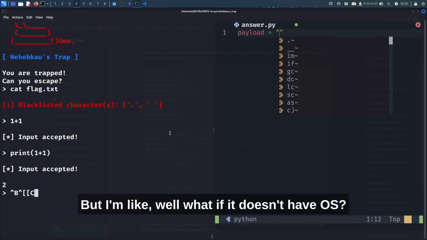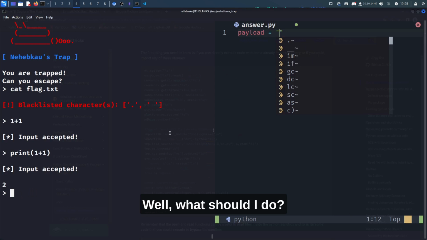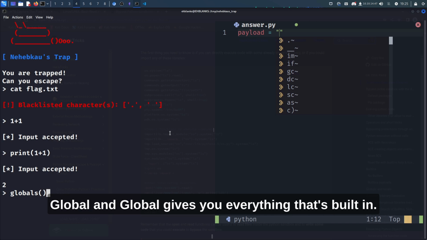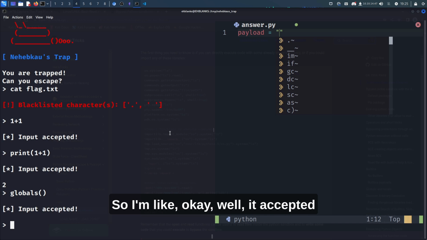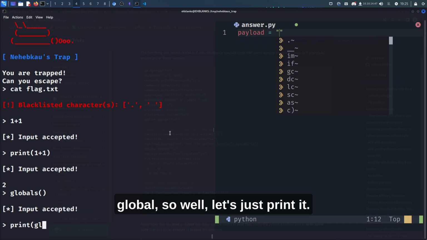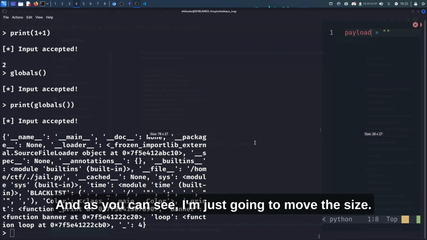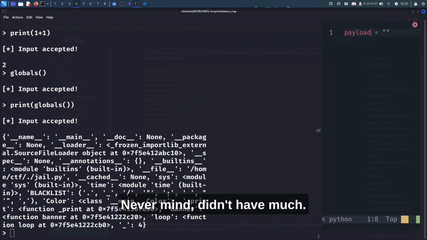But I'm like, well, what if it doesn't have os? What should I do? How can I see the built-ins? And I remember from Python there is something called globals, and globals gives you everything that's built in. So I'm like, okay, it accepted globals, so let's just print it. And as you can see, I'm just gonna move the size. Oh, never mind, it didn't help much.